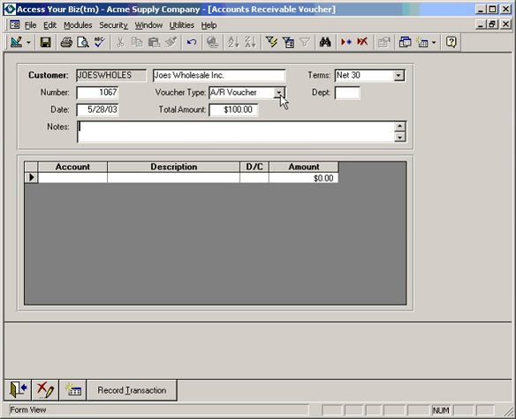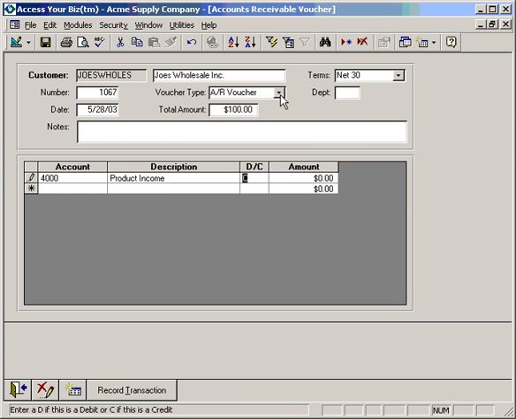Notes, this will be available to you in the inquiry. You can put in any notes that you'd like. And then what the general ledger account is. It's going to automatically hit accounts receivable. So what you want to do here is you want to include a sales account of some kind. In this instance, we'll just put it all to product income.